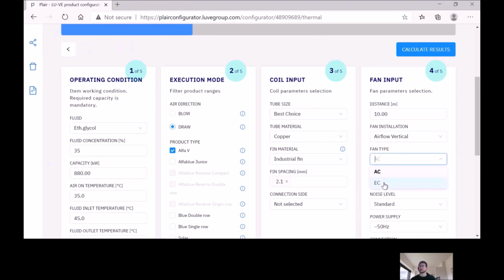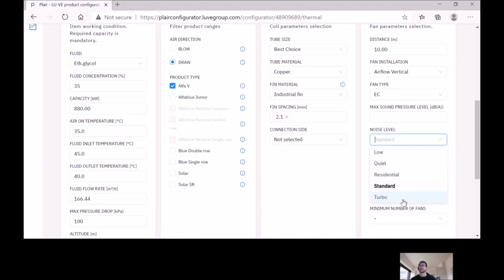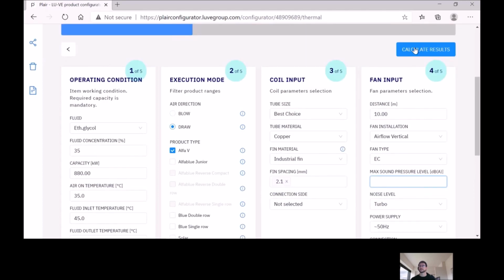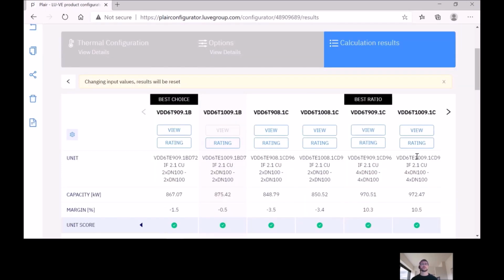Fan type, electronic fans, noise level. As I don't have particular requirements for this case, I will go for turbo fans, because with higher fan speeds, I can have a smaller unit. Calculate result. Here are our calculation results.